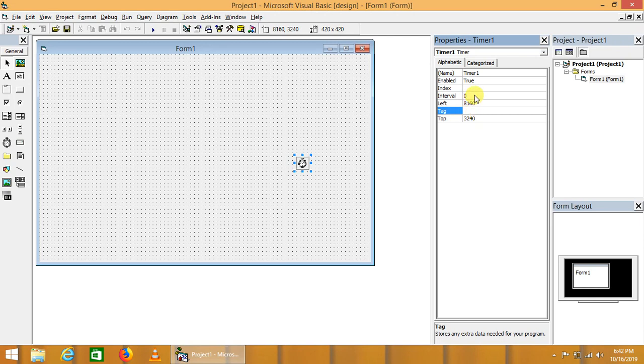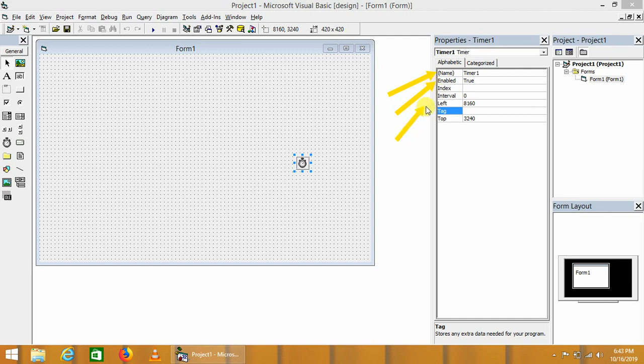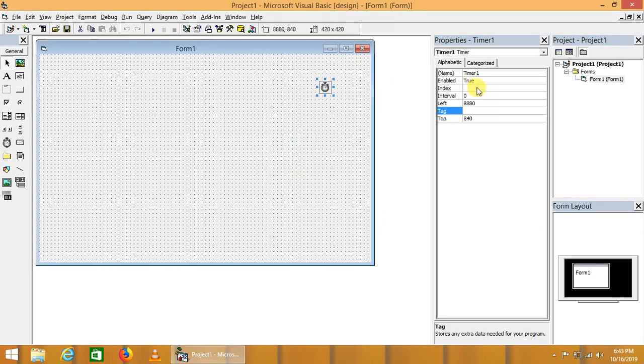The most important properties are three. Three properties are commonly used with timer control. These are already discussed: one is name, second is enabled, and third is its interval. These properties are much more important in timer control. Now let's start with some demonstration. Our timer control drawn on the form is named timer.